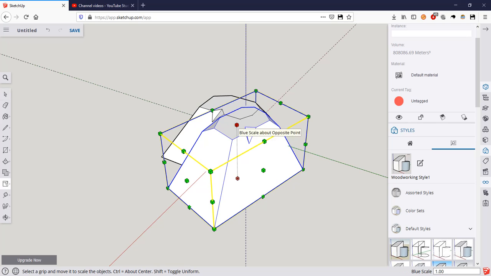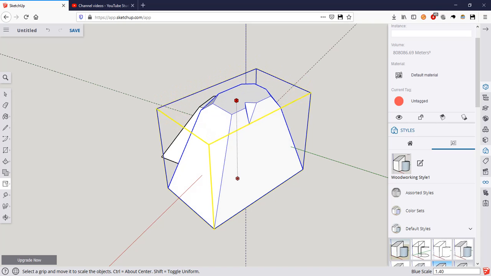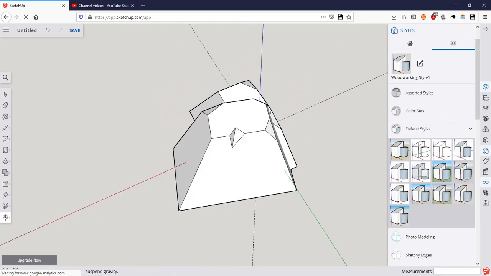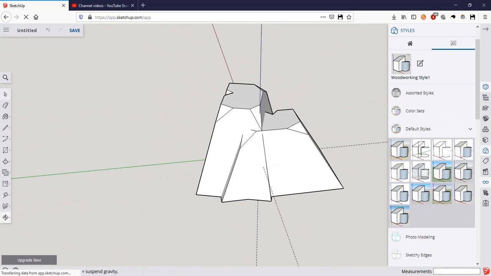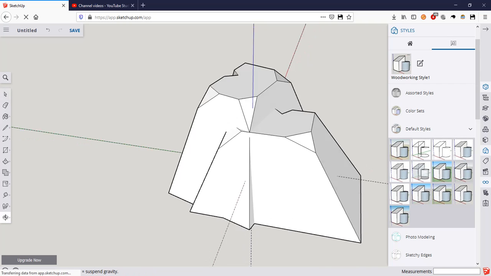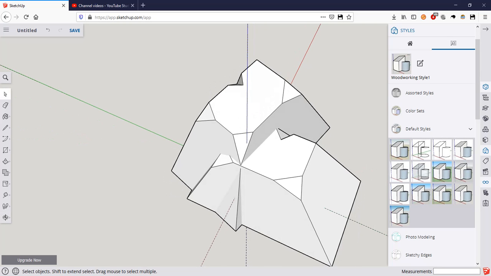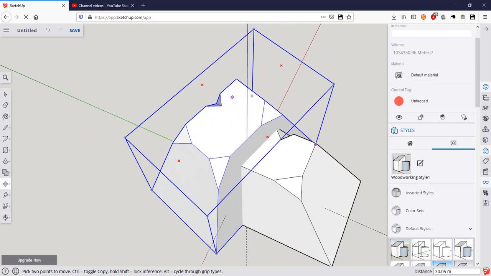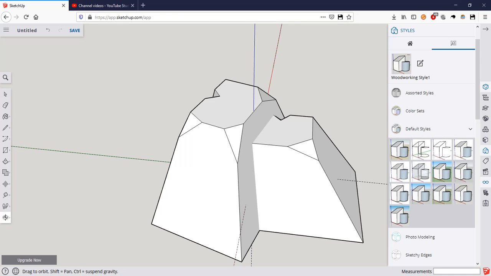Wow, come on. Hit the up arrow to tell it to move up if you're having issues. And we're going to scale it just like that. Now, we've got this kind of organic boulder shape. Let's move this one like that. So you can't really see anything.